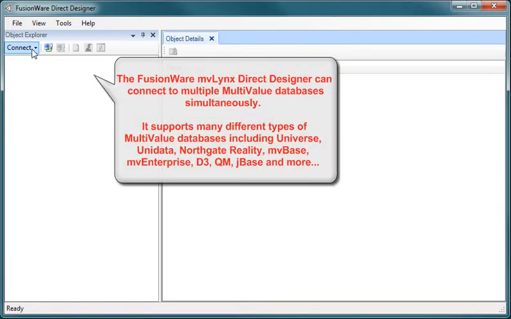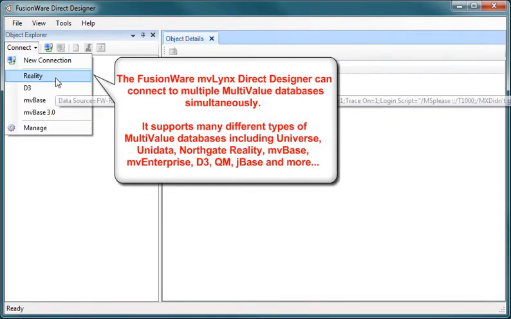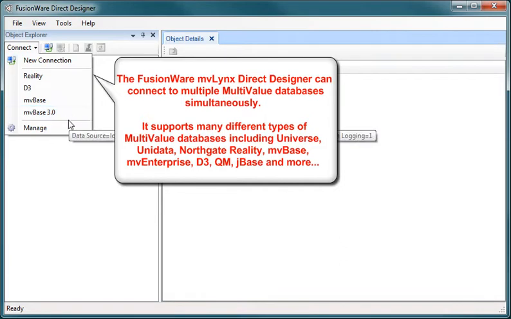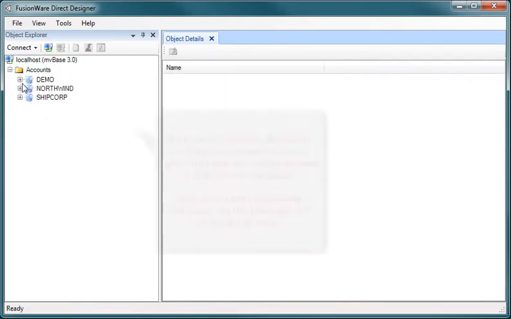mvLynx Direct Designer can connect to and manage multiple databases at the same time. All mvLynx products support most multi-value flavors. For example, U2, Reality, D3, MVBase, MV Enterprise, JBase, QM, and others are supported.